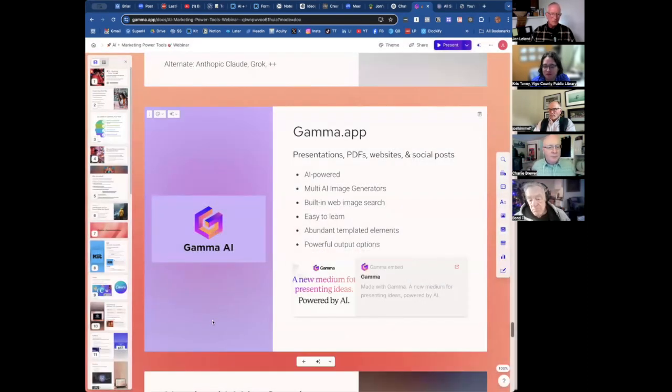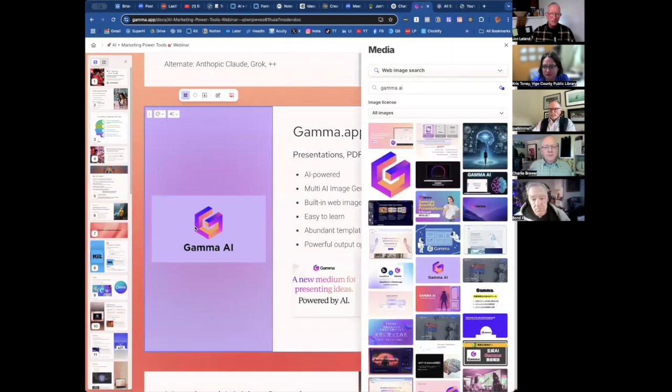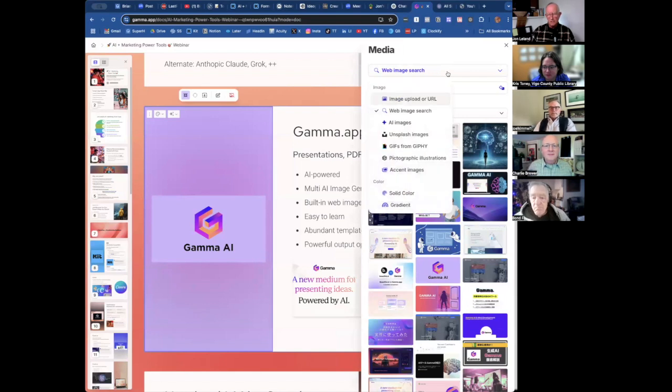But just to give you a taste, one of the other things that I love about it, let's say I didn't like this logo. So I double click on the logo, and here is web search images that I use to put that logo in there. But that's not my only option. I might have an image that I created that's on my hard drive, so I can upload it. I can search for web images. Unsplash is a library of license-free images. You can get GIFs, etc.